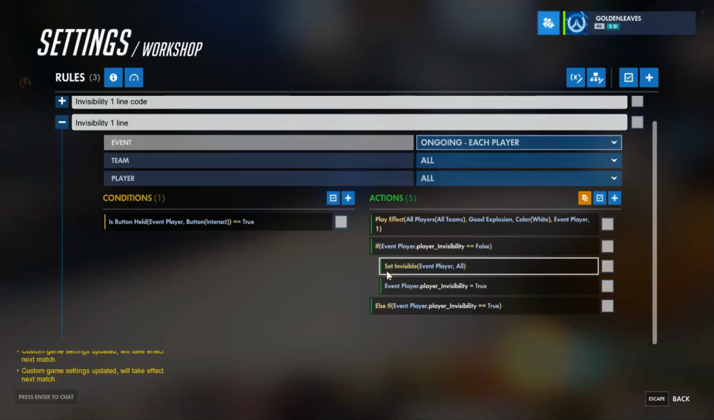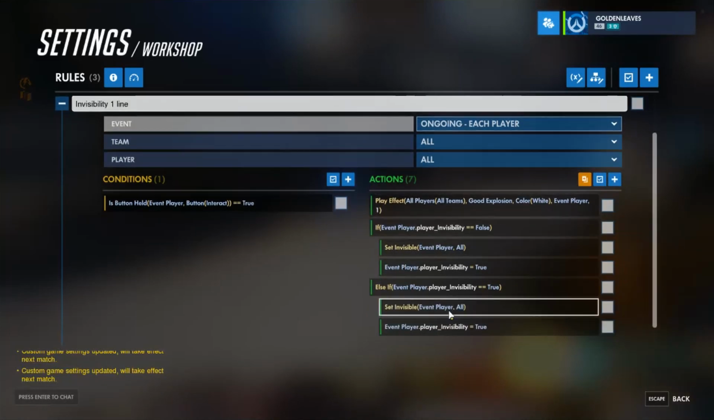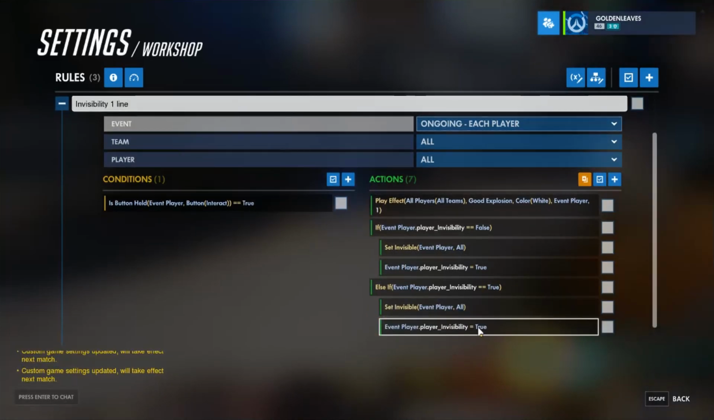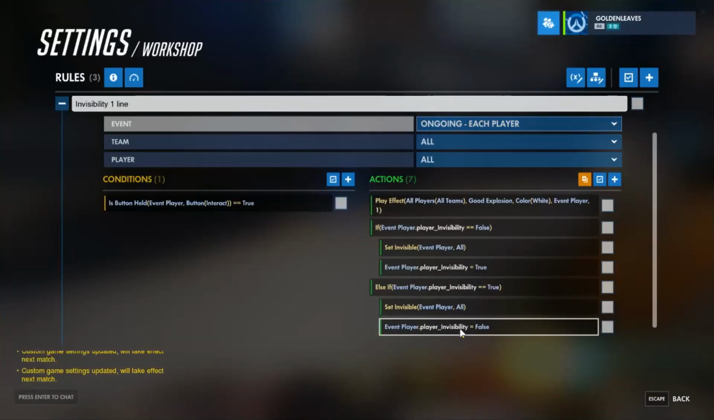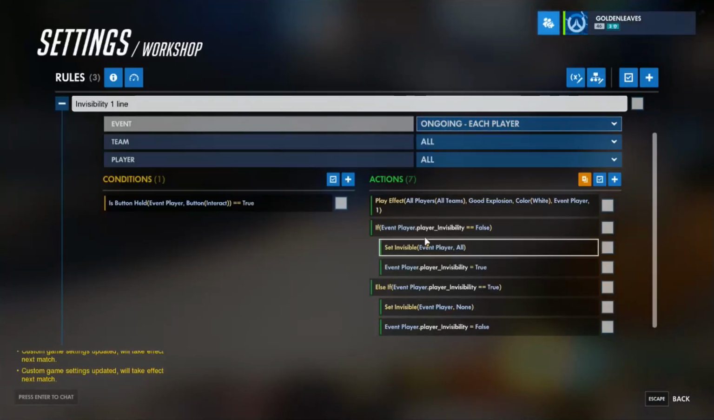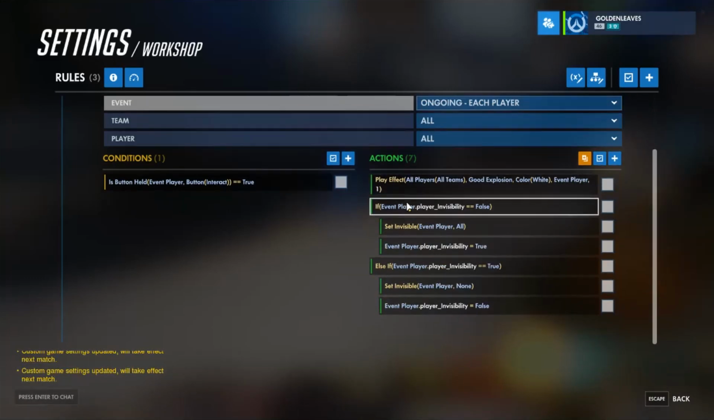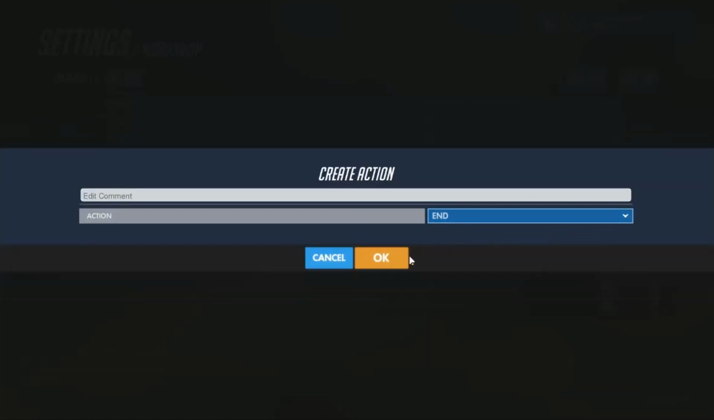So set invisibility event player all. So you're going to want to copy these two pieces of code and paste them here. You're going to want to set this to the opposite. So set the player invisibility to false. And set this to none so that the players can see us again. Everyone can see us. And then the last thing you need to add to this is an end condition.